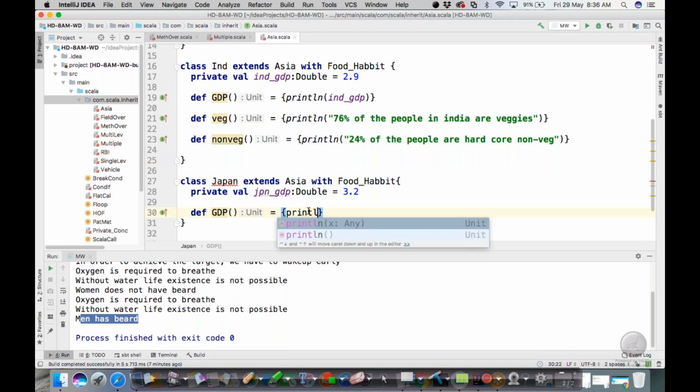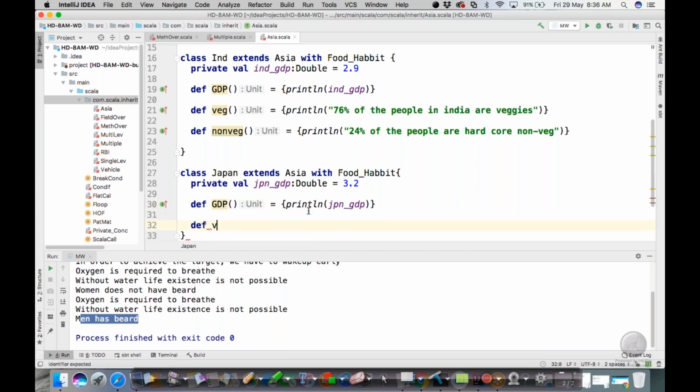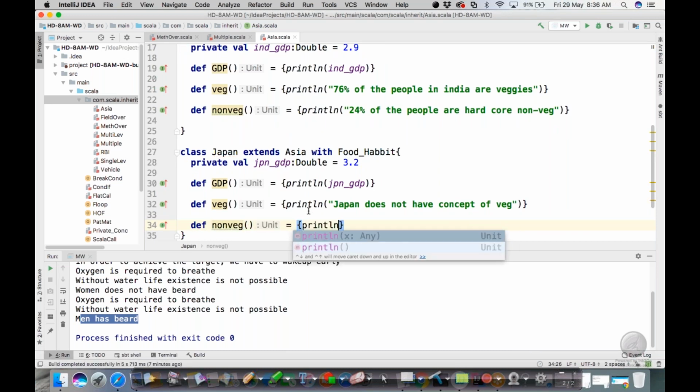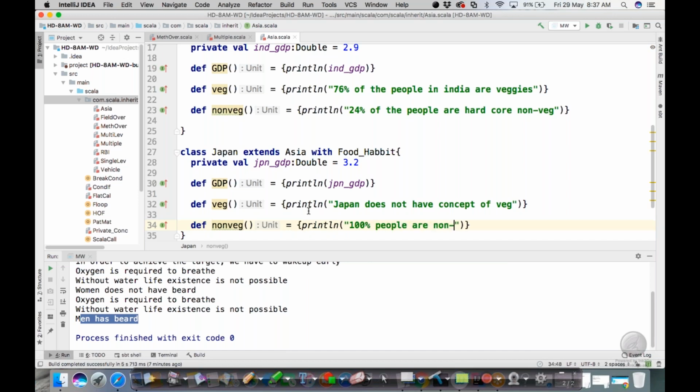Yeah, since you're calling println within brackets, JPN GDP. Def veg. Japan doesn't have the concept of veg. Def second function, 100% people are non-veg.